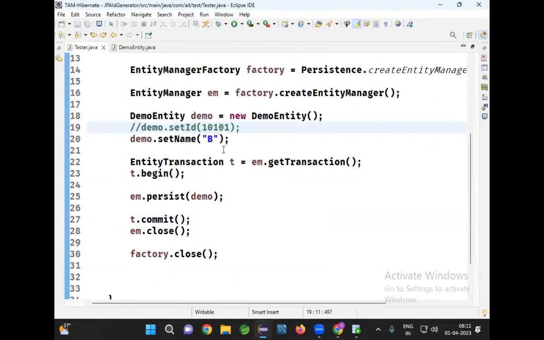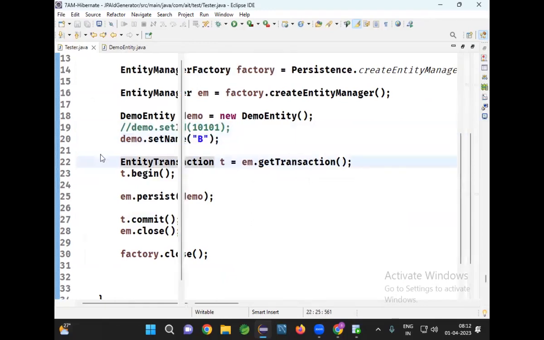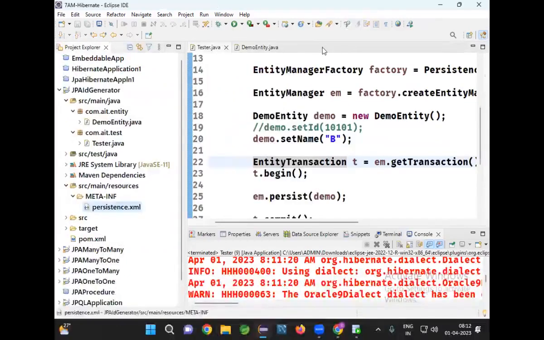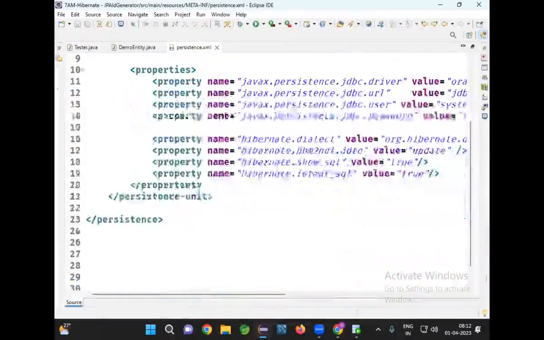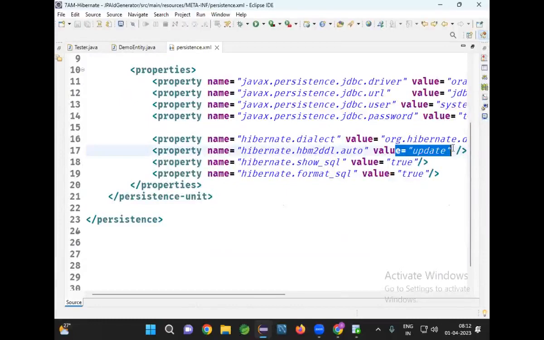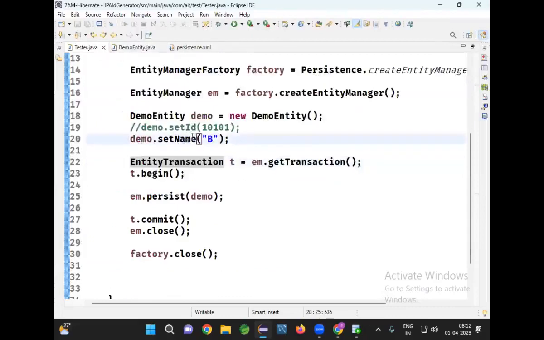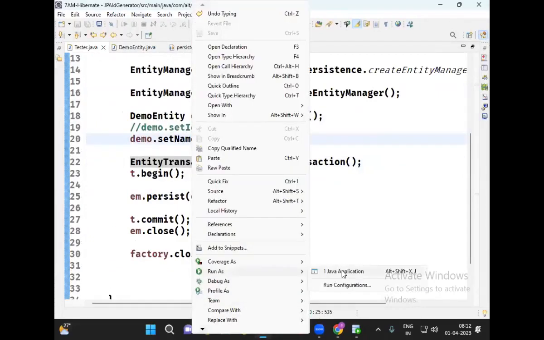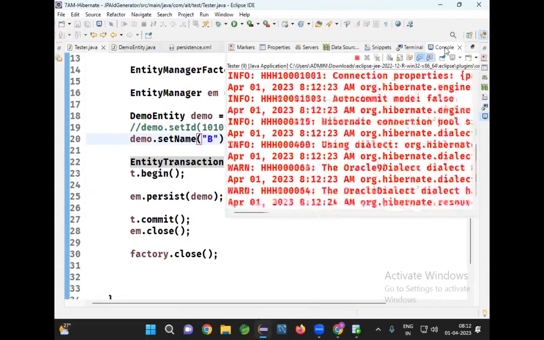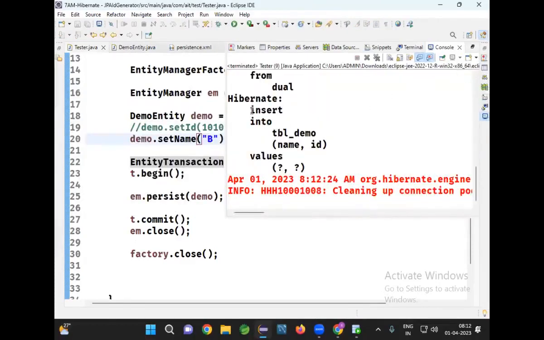I'm only setting name as B, without ID. I'm just simply setting this B. That's it. And in my persistence.xml, I need to check what the DDL auto value is. Update, that's good. Let us run this code. Now this time it is inserting.